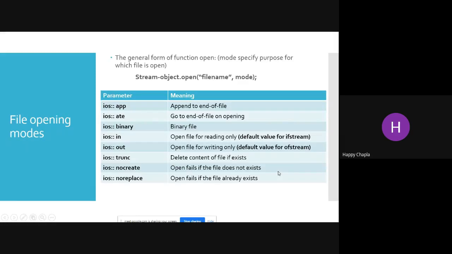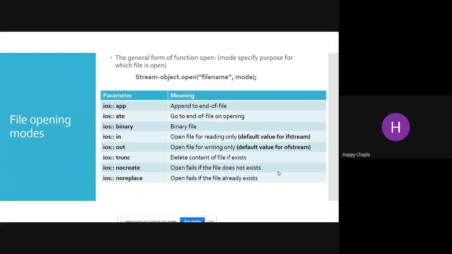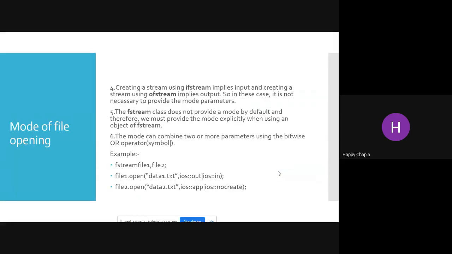Okay, so whenever you want to print something on the screen, at that time you can use this app mode. Now, one more condition. Creating a stream using ifstream implies input, and creating a stream using ofstream implies output. So you are aware of this. Now, in this case, it is not necessary to provide the mode parameters.